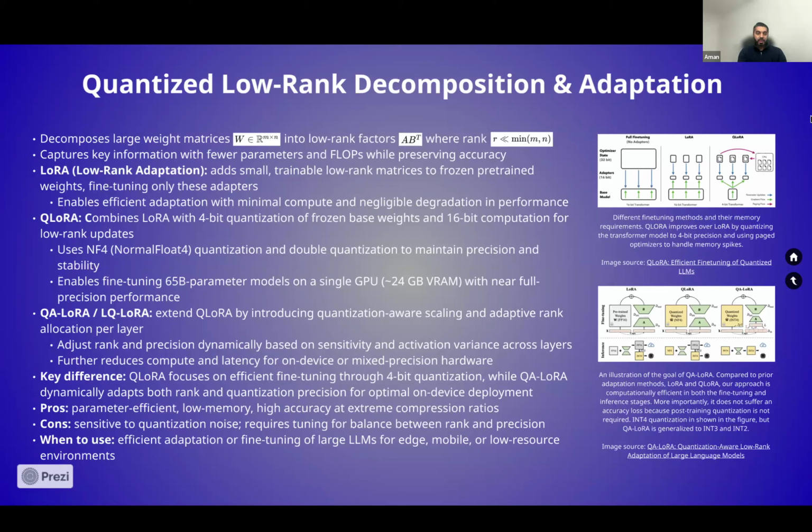It's adjusting that dynamically, and this reduces the compute and latency for on-device and mixed precision deployments. So that was the idea behind QA-LoRA. I've linked both of the papers on the right, so feel free to take a look. But what we get at the end with a quantized low-rank decomposition and adaptation technique is a model that is fine-tuned in a parameter-efficient manner, and offers high accuracy at extreme levels of compression.